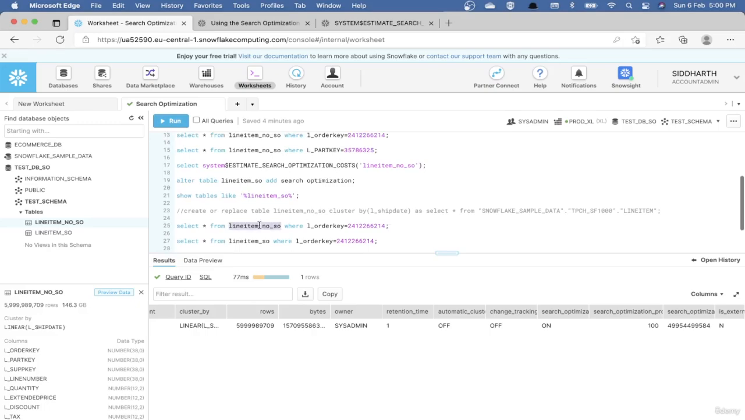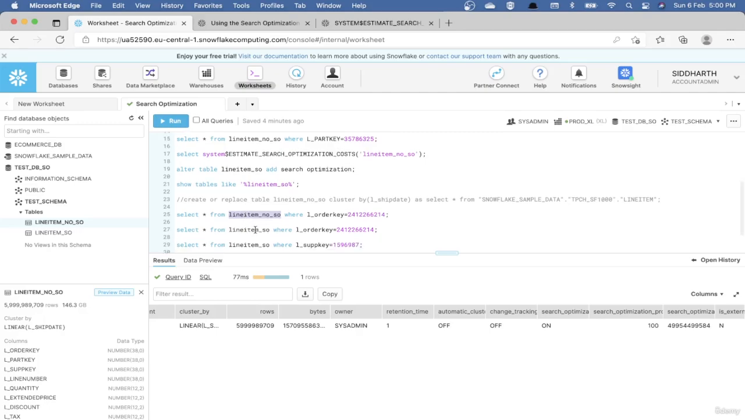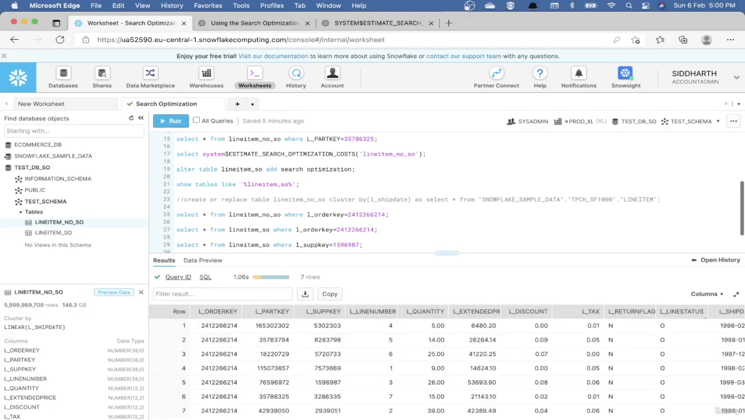Now, I'm going to fire this query, select star from line item underscore SO, where order key is this. Now, if you notice, I'm going to fire this query on a table that has search optimization enabled. All right. So let's run this point lookup query. So you can see it took like 1.606 seconds, which is quite less compared to what we had before.